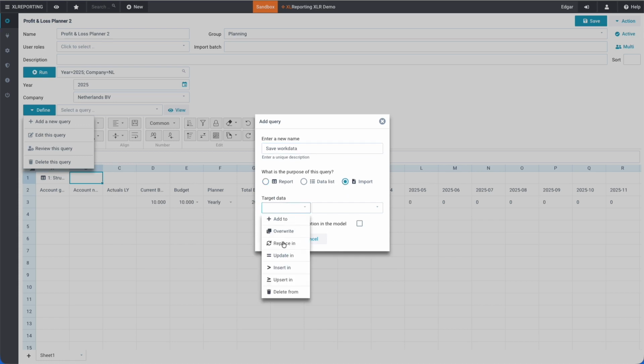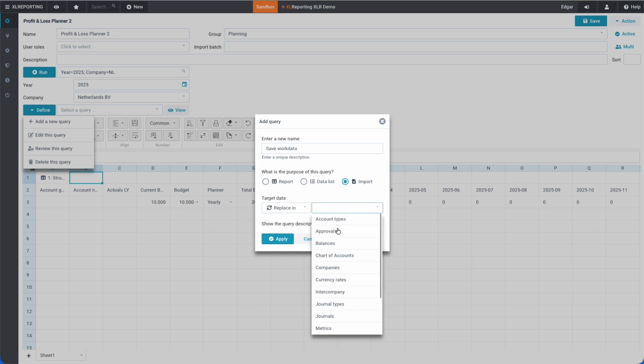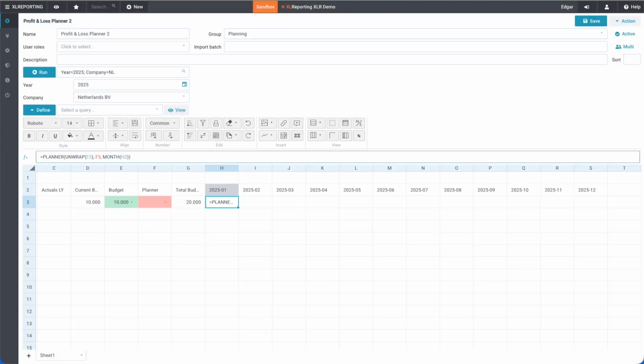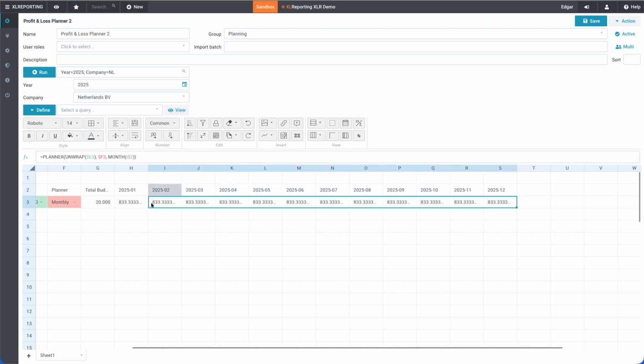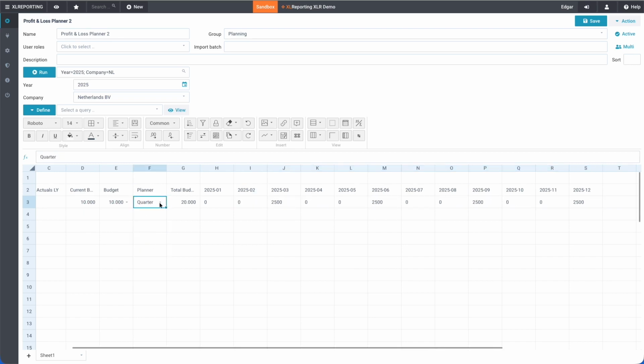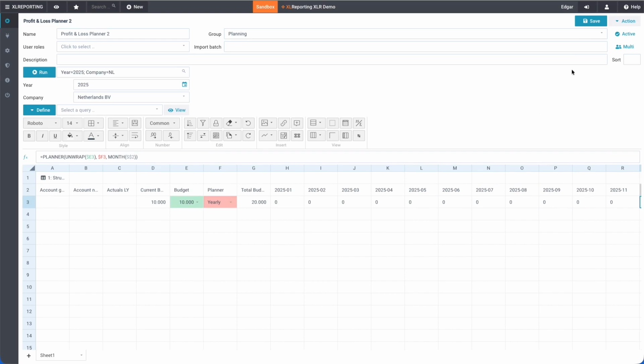We call it Save WORKDATA, and this is an important query. I choose the mode Replace because with Replace, existing values are overwritten with the latest input. That is useful when budgets are revised and resaved. Since I want to store the data in WORKDATA, I select the dataset WORKDATA. This name is just a convenient label, but I like to keep it simple.